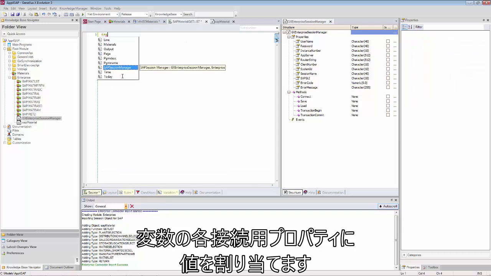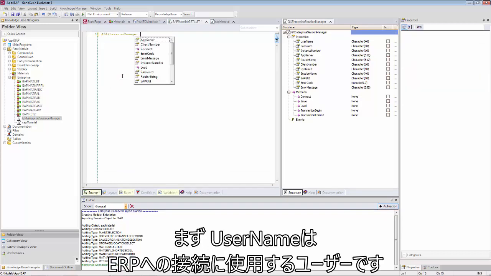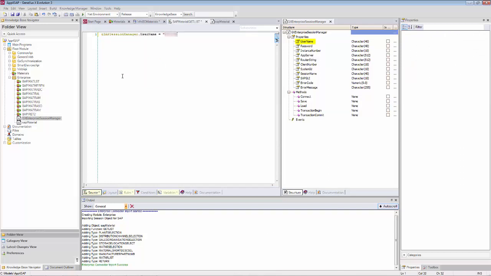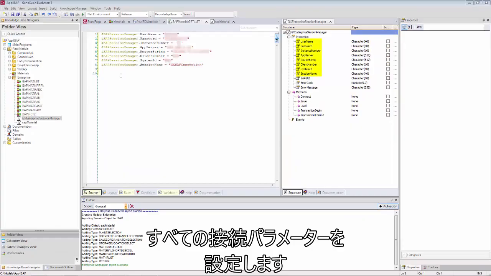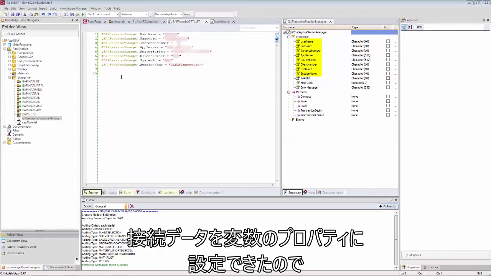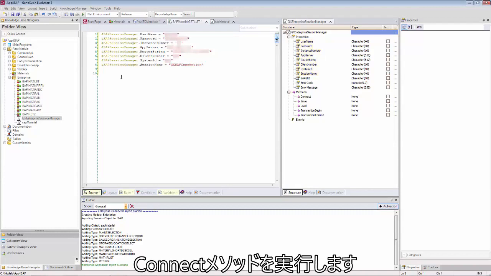and assign value to this variable for all the connection properties, starting by username, the user with which we will connect to the ERP, and then its password, the instance number, and so on, until we complete all the connection parameters. Now that we have the connection data in the variable's properties, we execute the connect method.